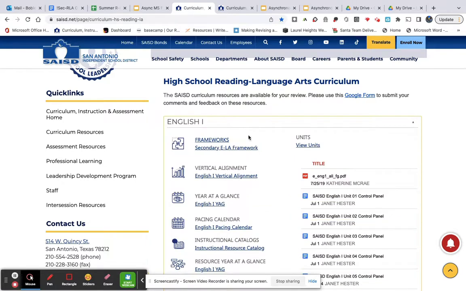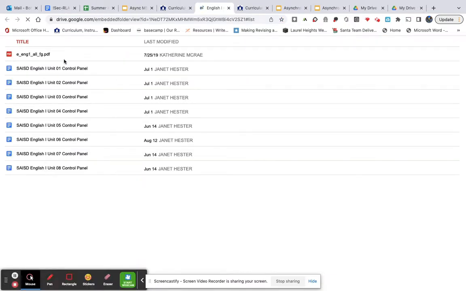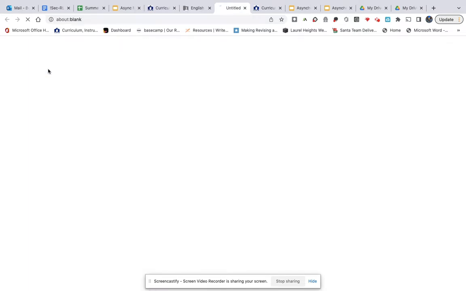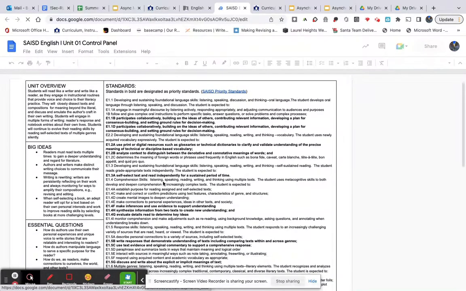And then you'll click on here and you'll notice that you see the frameworks, the district's vertical alignment, our year at a glance, our pacing calendar, and also the most important thing, our units. So we have this tab here. You'll just click on it and that link will take you directly to all of the 8 control panels. Since you may be coming in the middle of the school year, you simply will just click on which unit you need to work on. So let's just click on Unit 1 to look and see what specifically we can use to develop our lessons.